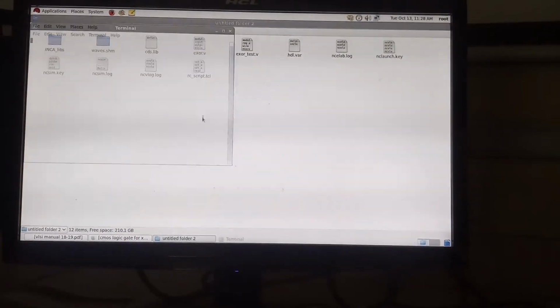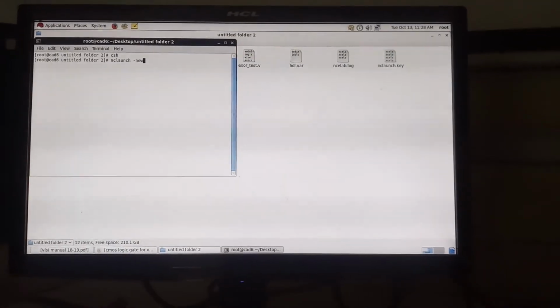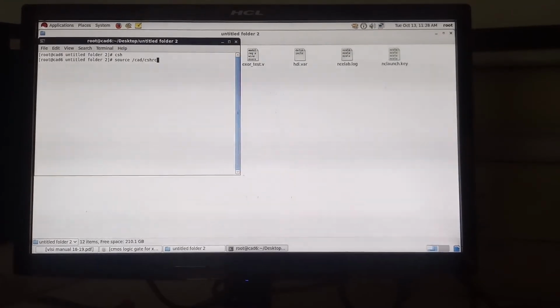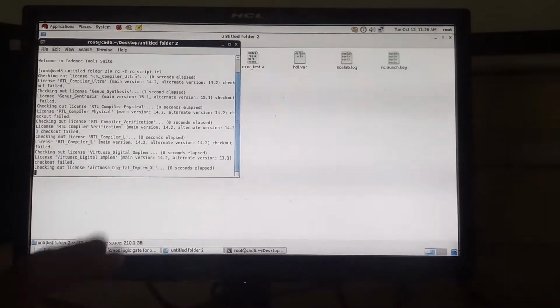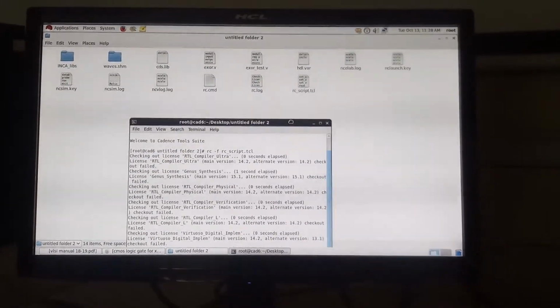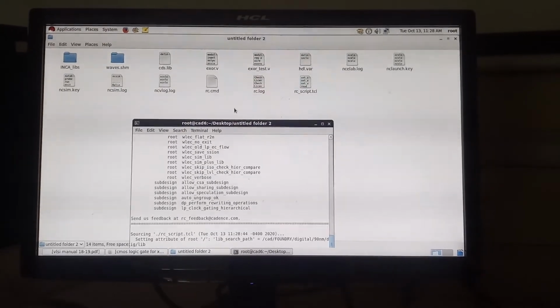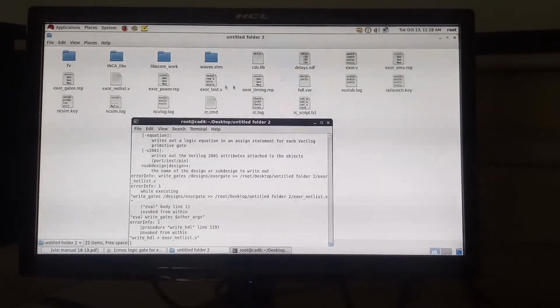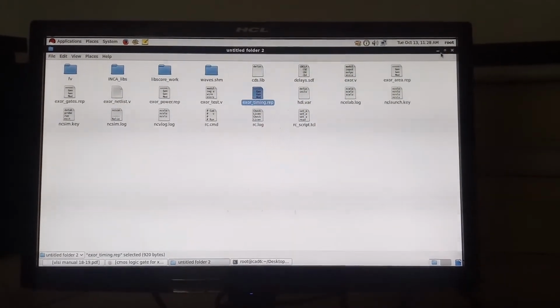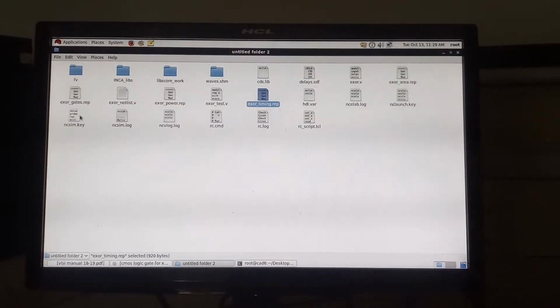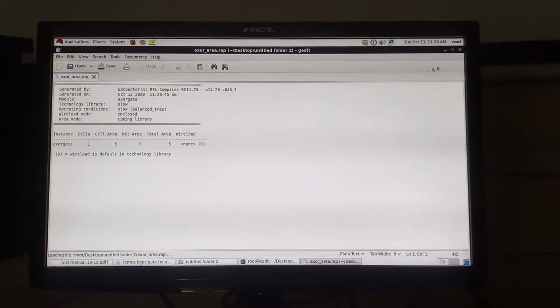Now right click, open terminal, source .cshrc, and again proceed the same. So you can see the area, power and timing files will be generated automatically. Can you see this power file? Here is the power file, here is the timing report, and next the area. Here is the area report.